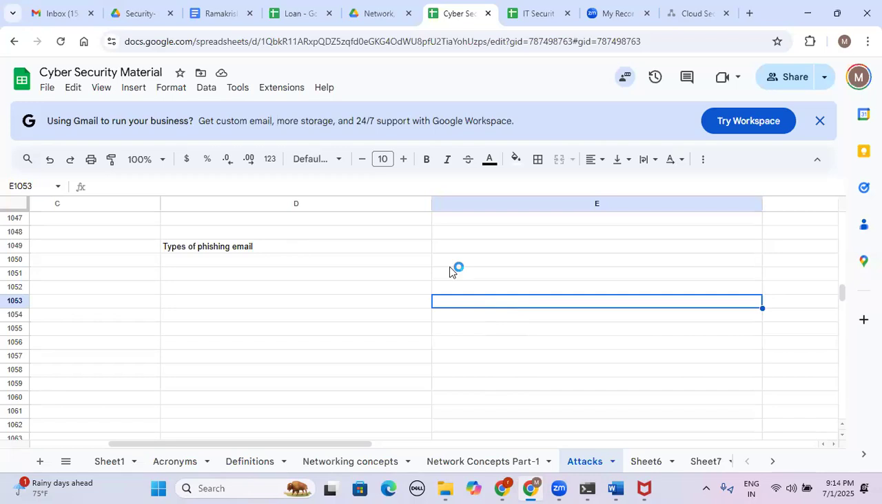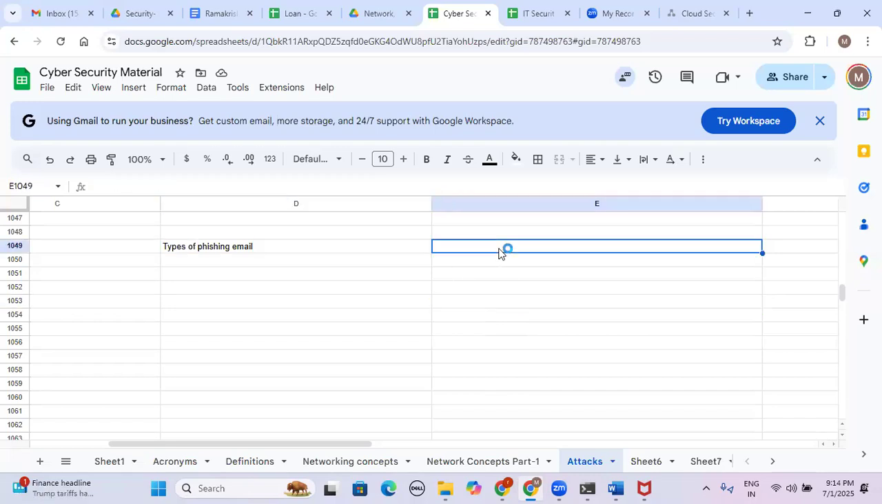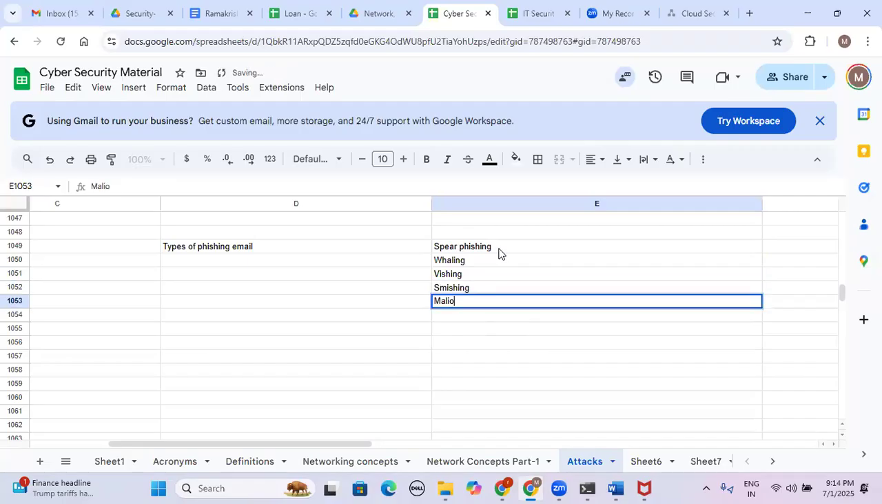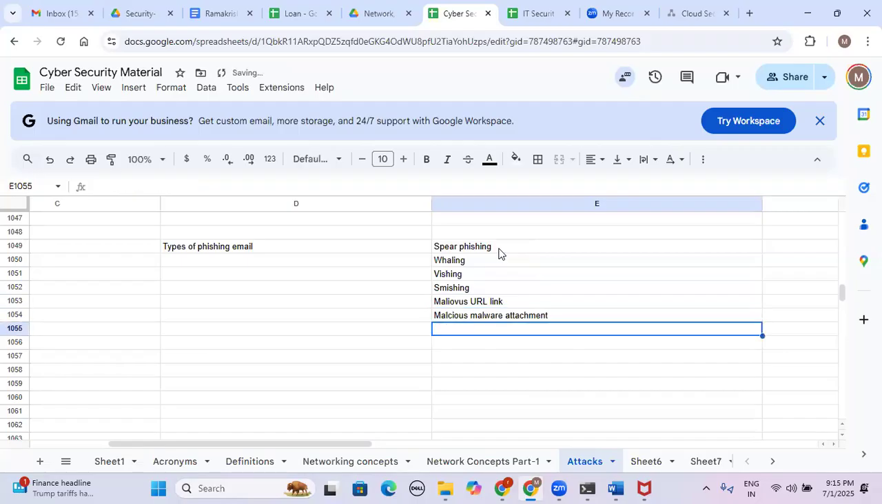So, types of phishing email. What are the different types of phishing emails? The first one is spear phishing. The second one is whaling. The third one is vishing. The fourth one is smishing. The fifth one is malicious URL link. The sixth one is malicious malware attachment. The next one is quishing. So these are the types of phishing emails.